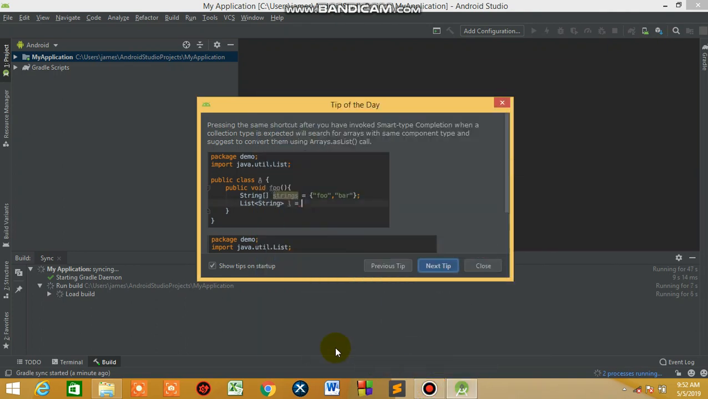Okay, welcome back, guys. In the last tutorial we ended up somewhere here, and now we have a little pop-up, which is the tip of the day. What Android Studio does for us is that whenever we launch it, it gives us a tip of the day which we can learn from, to get to know how we can use Android Studio and be familiar with it.